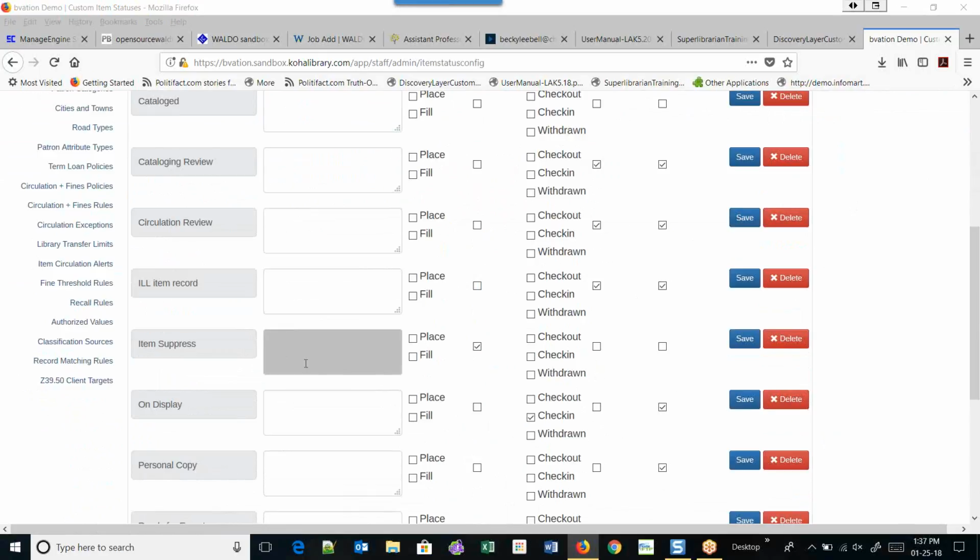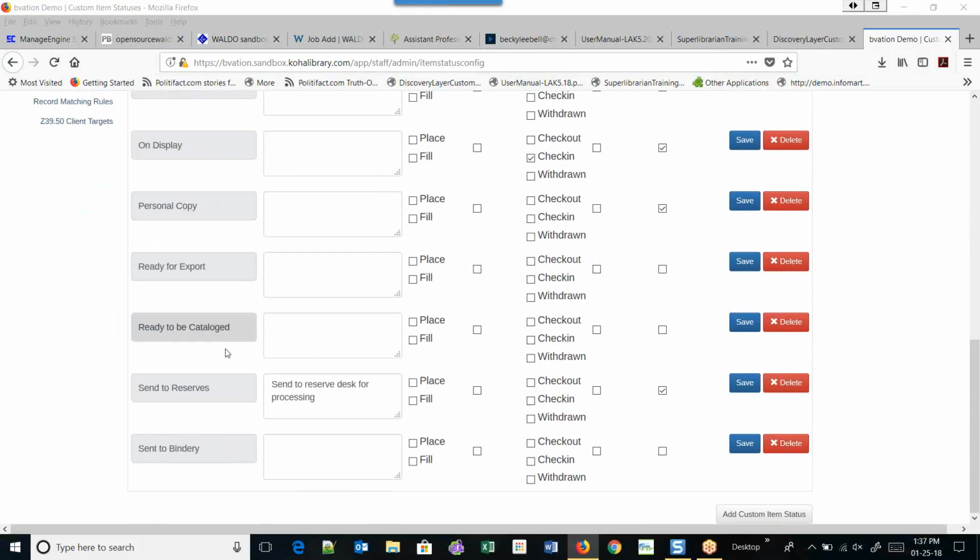I suspect that in the documentation, there will be additional information on how to set up those statuses. And my understanding is that you're not limited to what is here, that there's also an add custom item status. So if there is some kind of a status that you want to use that isn't on here already, you can certainly set it up and use it.